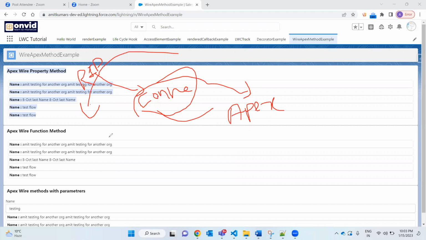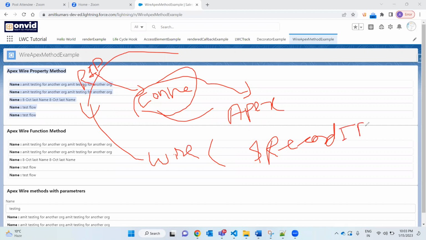But if we use the wire method, and I have bound the dollar record ID, then it is sure that whenever it gets the record ID, the data will refresh automatically. We don't have to refresh the page again and again. So this is when to use wire and when to use connected callback.